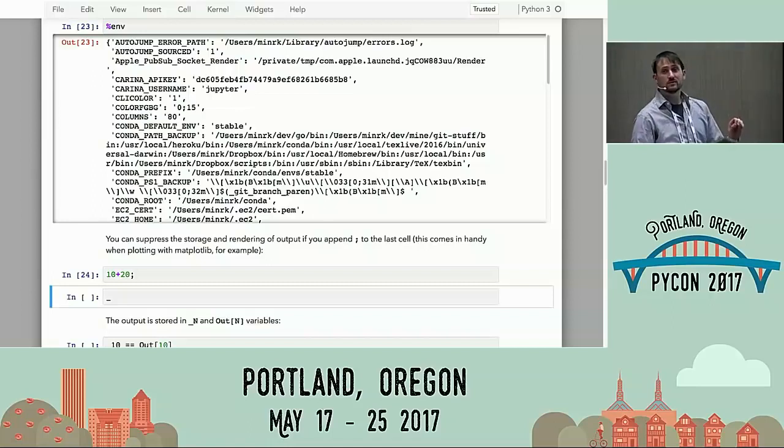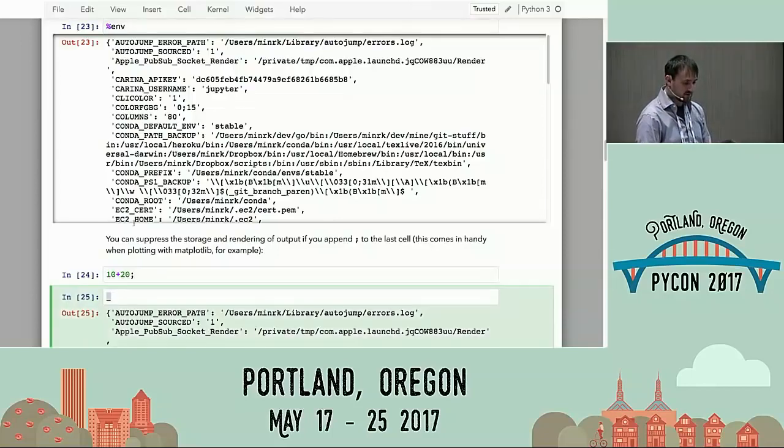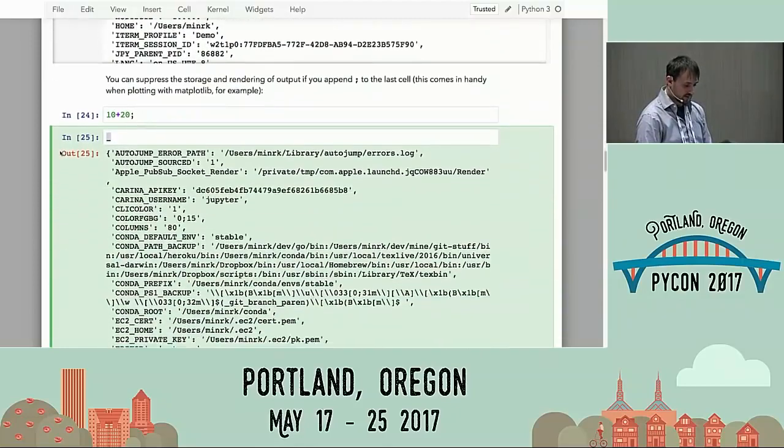But it does still store the output. It only doesn't display it. So the semicolon suppresses the display of the output, but not the storing of the output. So if I look at the previous output, that's this environment dict there.